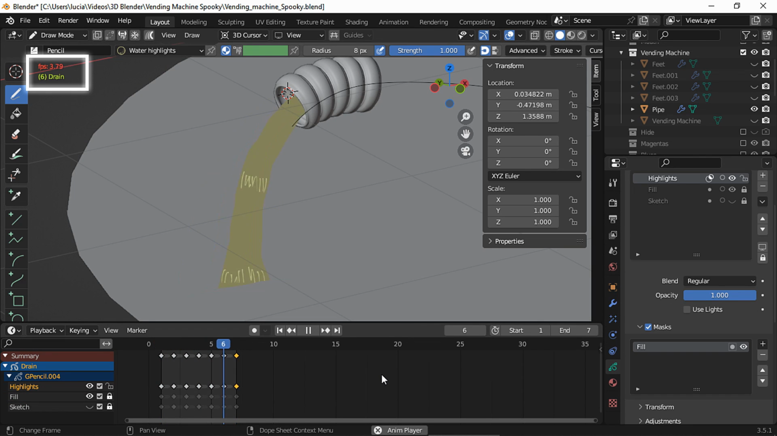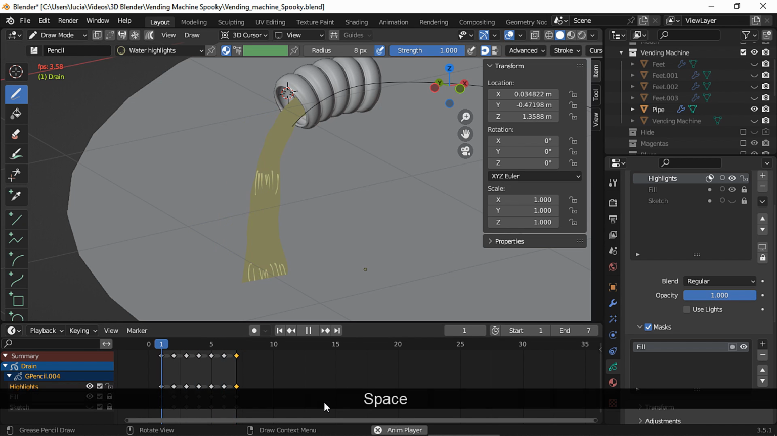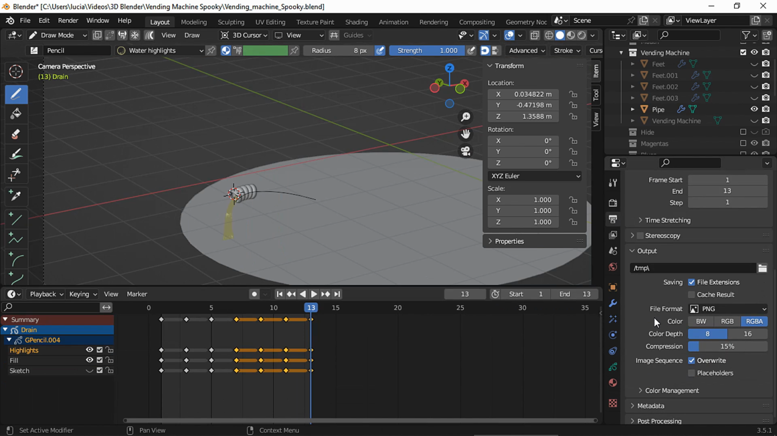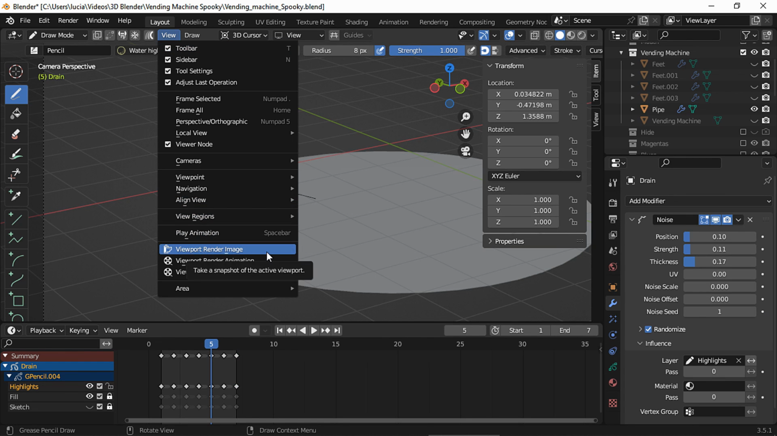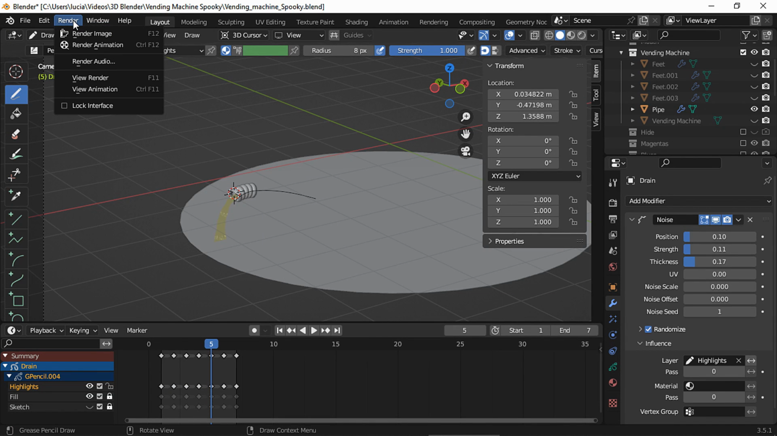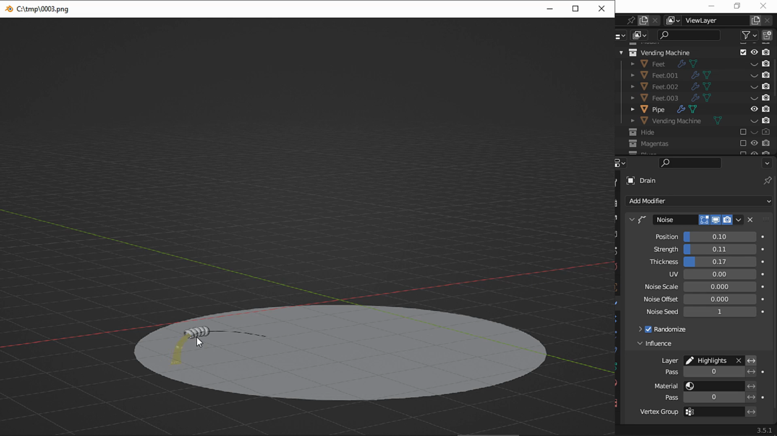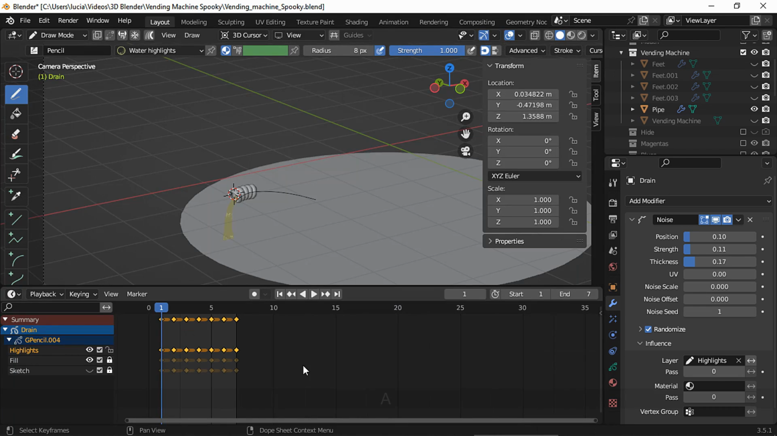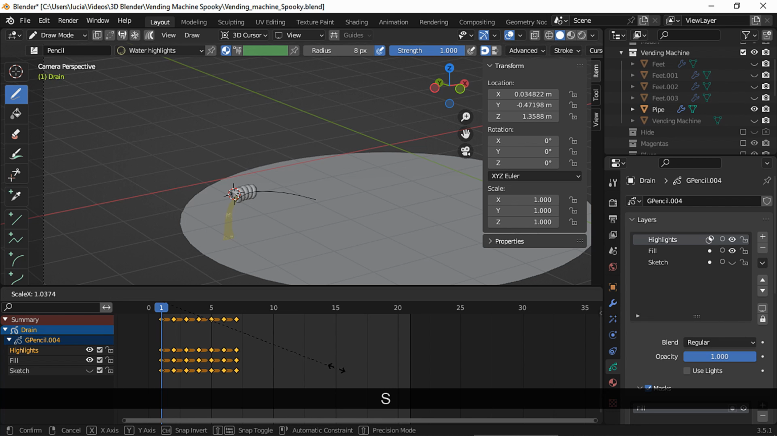You can see here that it wasn't playing at 24 frames per second, which is the frame rate I had chosen. But what you could do to visualize your animation correctly is, first, make sure you're not overwriting any file. I usually choose the temporary folder, but you could choose any other folder in case you wanted to keep the files we are about to render. Then go to View, Viewport Render Animation. And after the frames get rendered, go to Render, View Animation. This was too fast, obviously, so I spaced the keyframes and I hid the sketch layer before rendering.